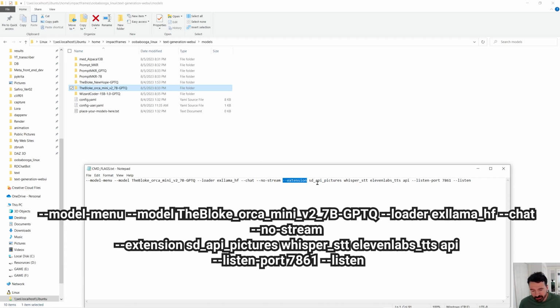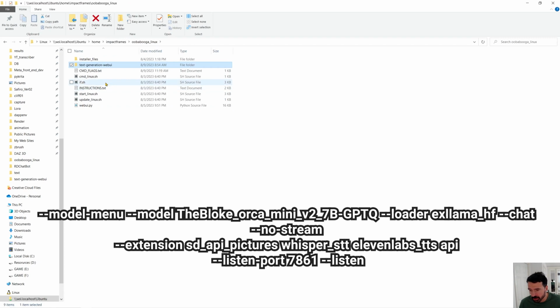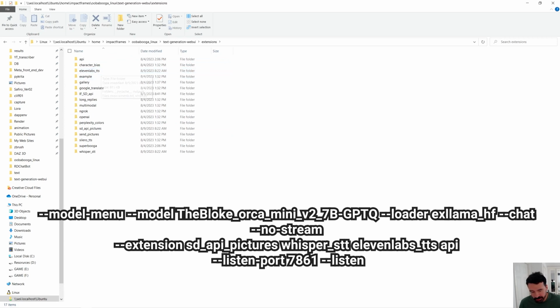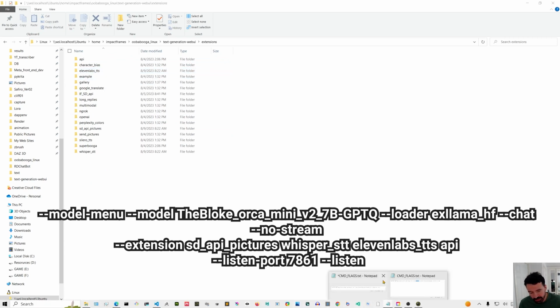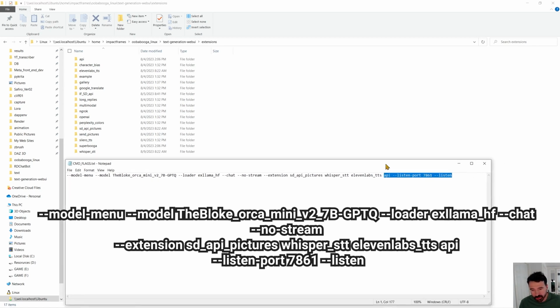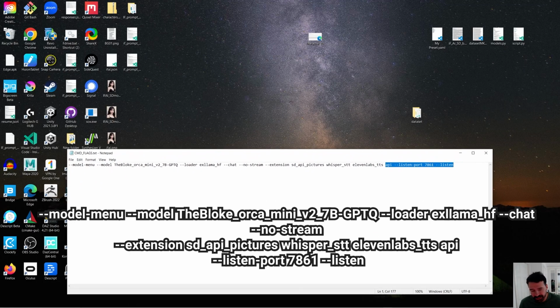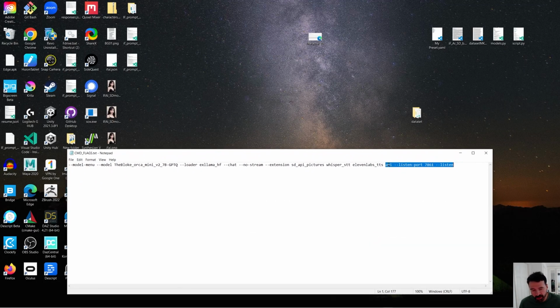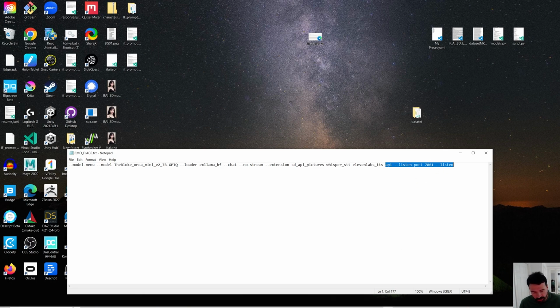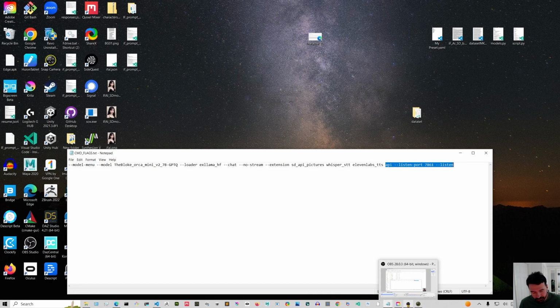And then we have the flag for the extensions. The extensions is similar. You can come into text generation, extensions, and get the name of the folder to load that extension. So as you can see here, I got SD API, Whisper STT, ElevenLabs TTS. And the last ones are for consuming the API. For example, if you are using my script, my extension for Stable Diffusion, you can use API listen port 7861, and that will tell the other program that Oobabooga is running on this port, and it will communicate with it.